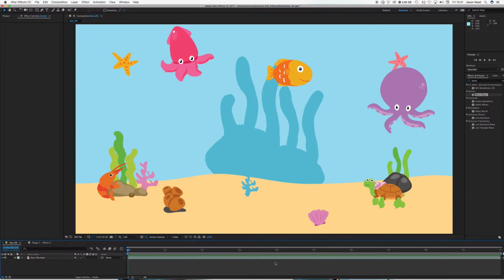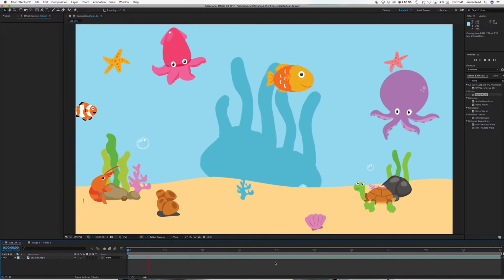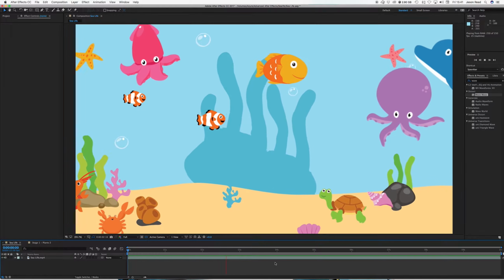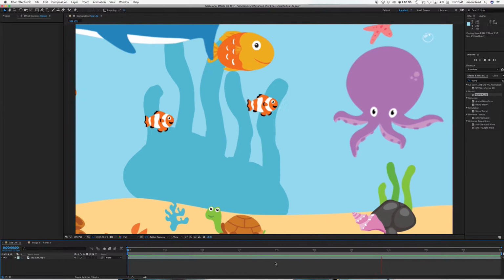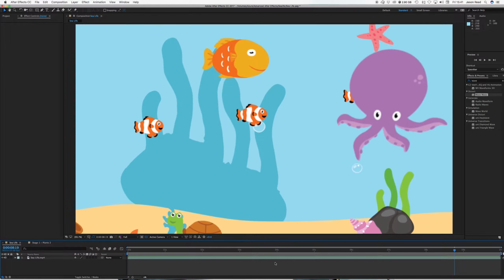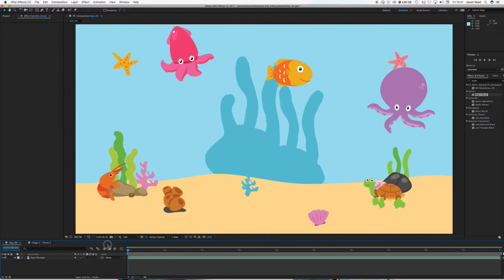Hey there After Effects buddies, let's take a look at making a nice animation from some vector files. Lots going on here and we'll break it into stages. So the first thing I'll do is take a look at creating the background and animating these plants.